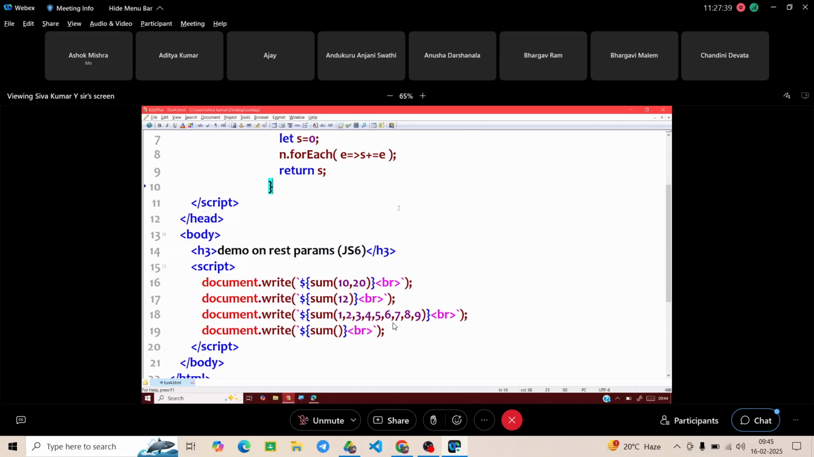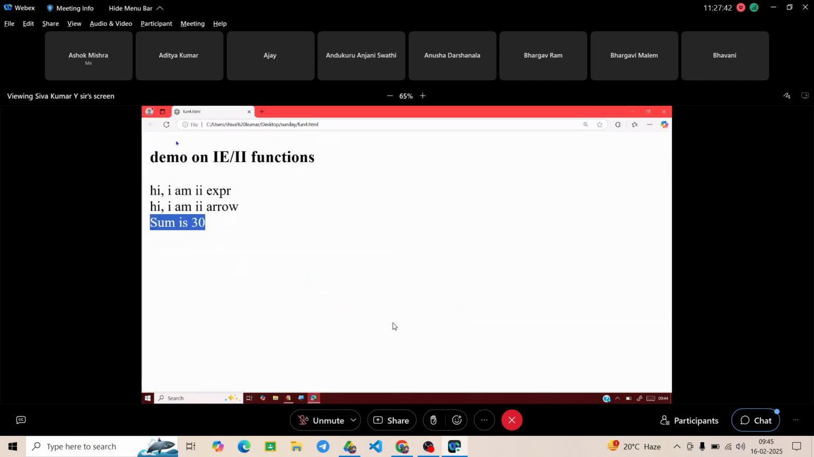Now check it. So these are the outputs. All perfect answers. For the first one, I passed two values, 10, 20. In the second one, only one parameter I passed. Third case, 9 parameters I passed, 1 to 9 continuous numbers, so the sum of 1 to 9 is 45. In the last call I didn't pass any data, so I get 0.